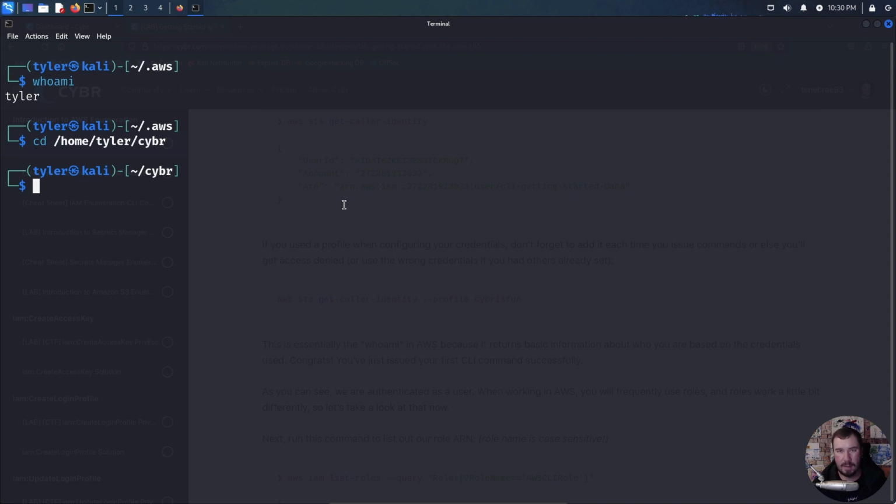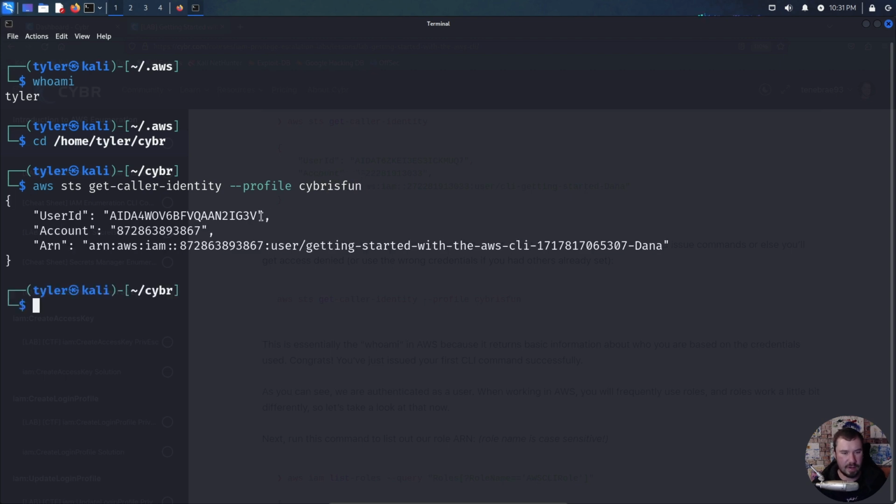Well, of course, AWS has to make it a little bit more confusing. So the typical who am I in AWS, when you first get access to AWS creds, is this: aws sts get-caller-identity, and then whatever profile. And ours is cyber is fun. And then we have our user ID, we have our account ID, and we have our ARN, or our unique identifier for our object or our user in AWS. And we also have our username. This is our username, getting started with the AWS CLI, and we are Dana. So we have some basic information, the who am I of the AWS world.